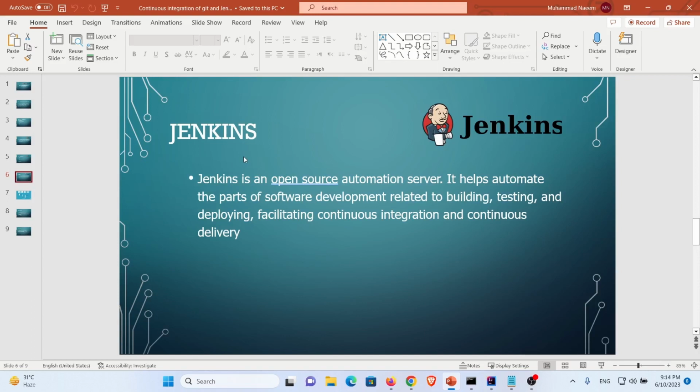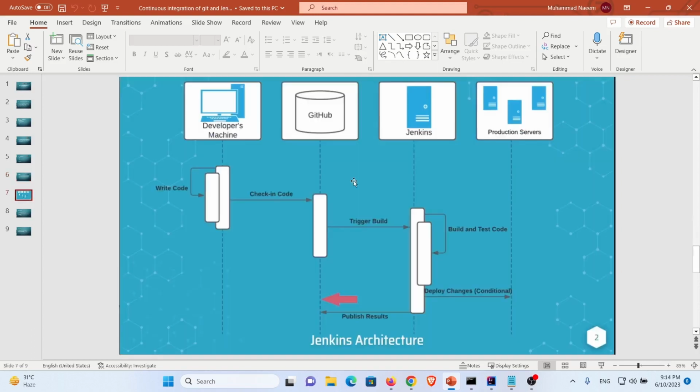So let's talk about Jenkins. Jenkins is an open source automation server. It helps automate the parts of software development related to building, testing, and deploying, facilitating continuous integration and continuous delivery. Jenkins is a very big topic, but in order to see Jenkins and Git integration, here is a diagram.